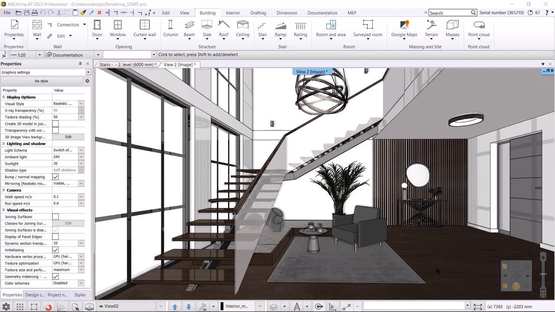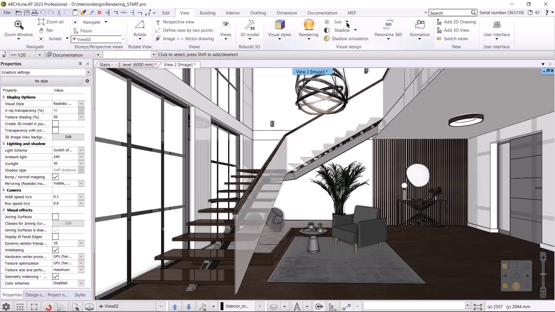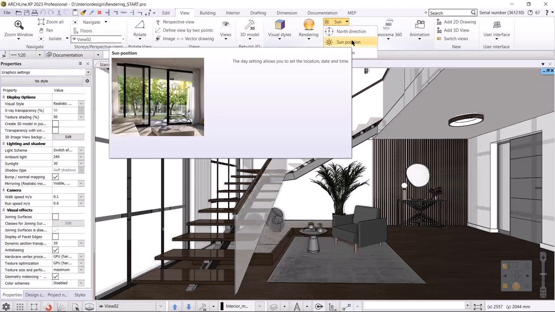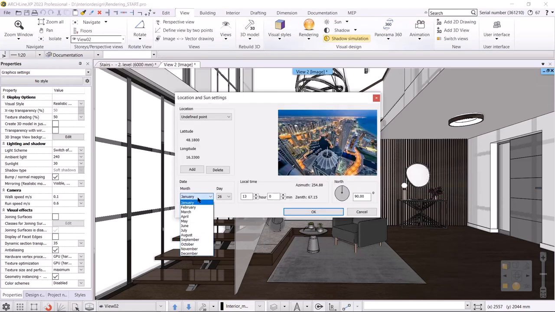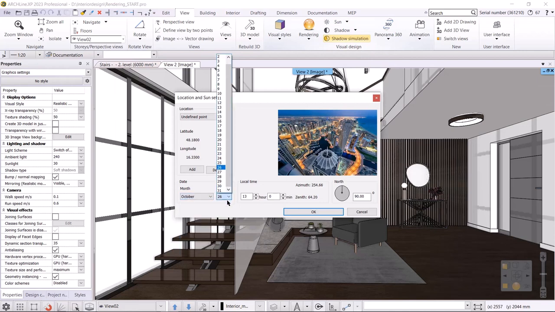The first step is to check the position of the sun. It's best to start with a daytime scene. The sun should be up on the horizon, between 8 a.m. and 4 p.m. This can be done in the view, sun position. First, I set the date for October 25th and leave the time at 1 p.m.